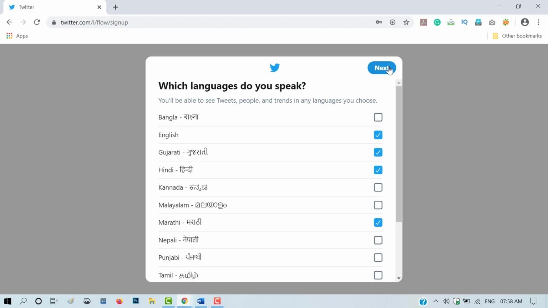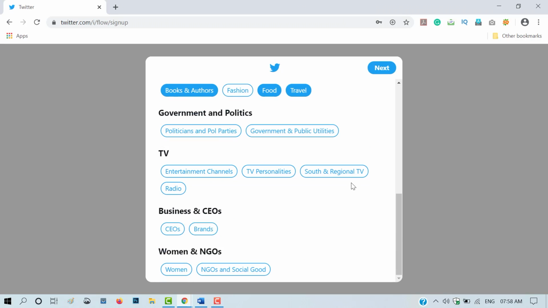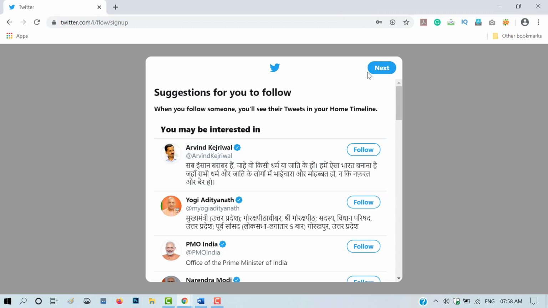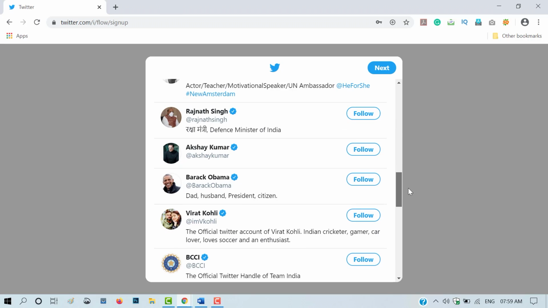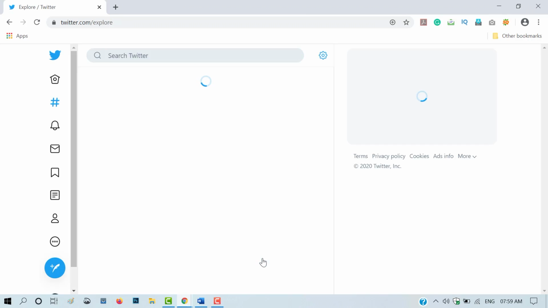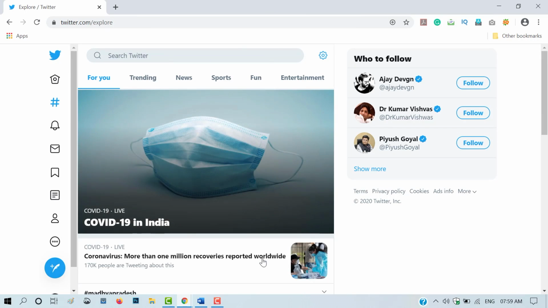Select the languages you speak and the topics you are interested in. Based on the details shared, Twitter will suggest profiles for you to follow. You may select now or do so later. You may choose to receive notifications or skip it. That's it, the account is created. It's a very easy and quick process to create your Twitter account.